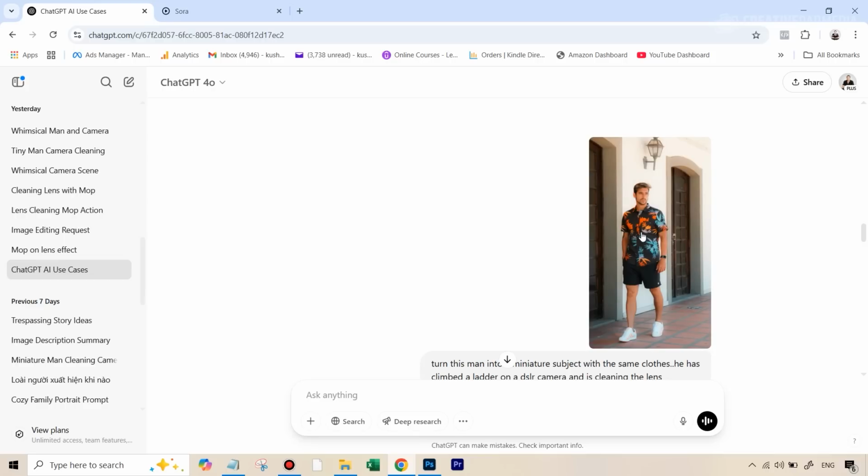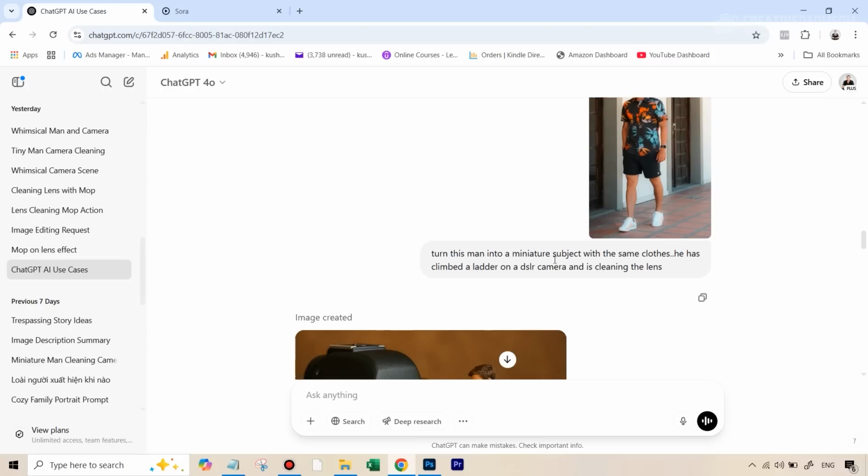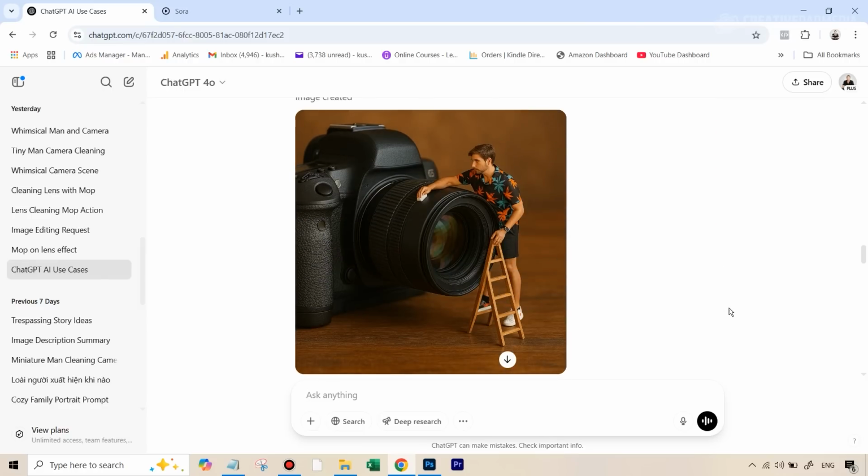I wanted to turn him into someone who's very small, like a miniature subject, in a large world doing something. So I just typed in, turn this man into a miniature subject with the same clothes. He has climbed a ladder on a DSLR camera and is cleaning the lens. So I started getting results like this, and this was one edit where I really had to just keep on modifying the prompts.